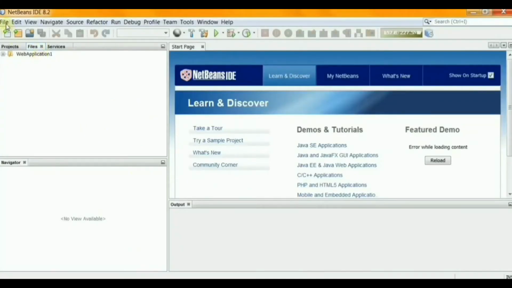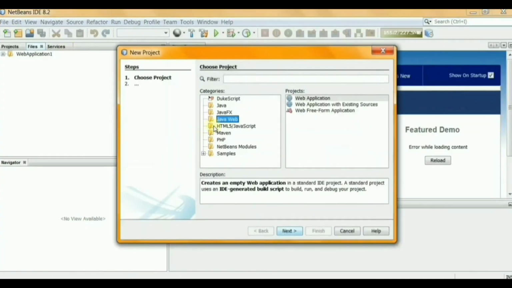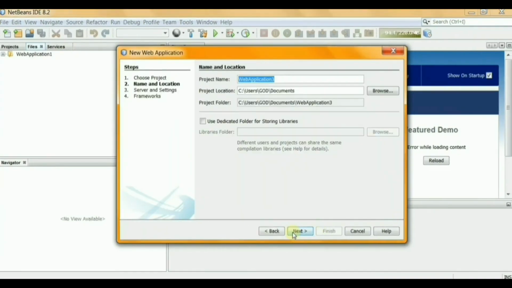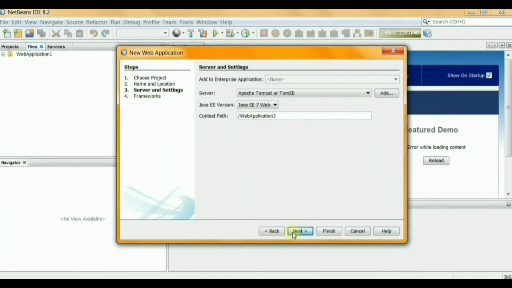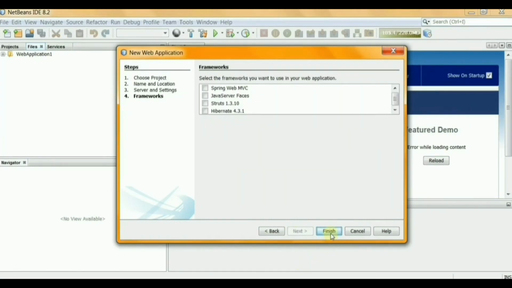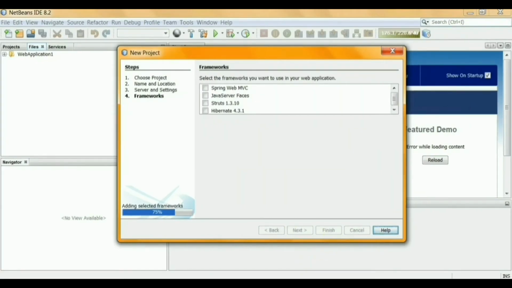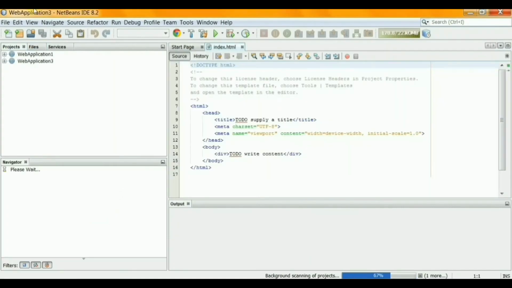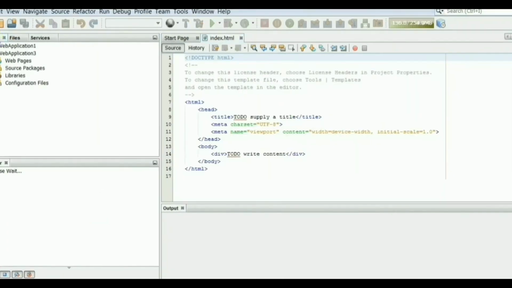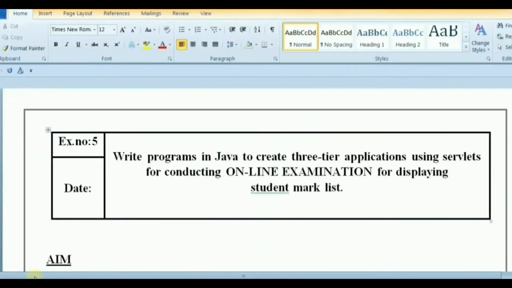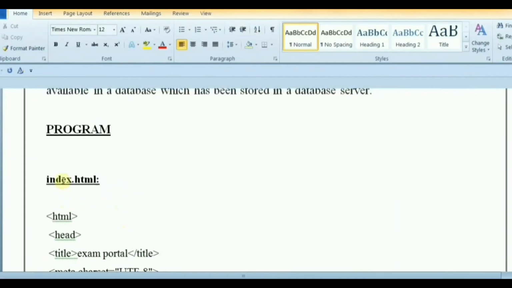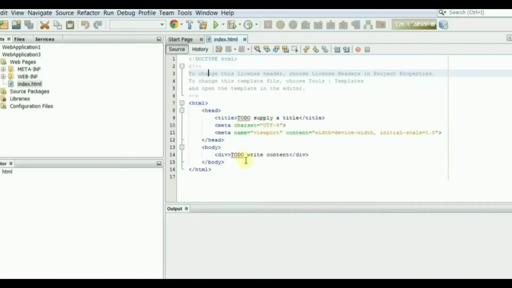Go to NetBeans, create a new project. In that, click Java Web Application, and click Next, Next, Next, and Finish. Index.html is our login page where the user enters the username and password. Copy the code and paste here.